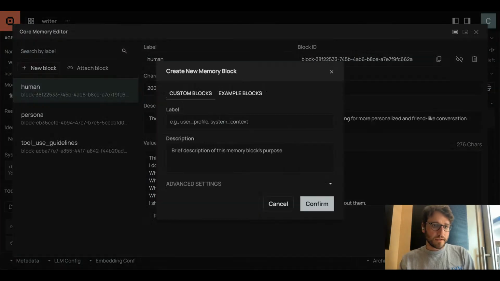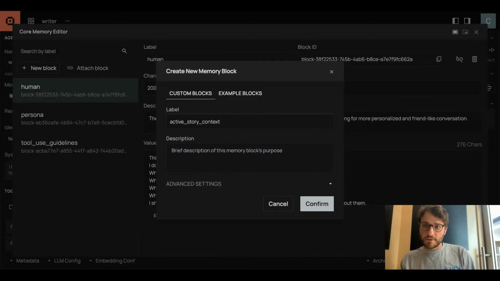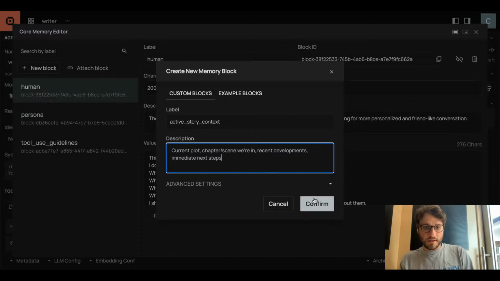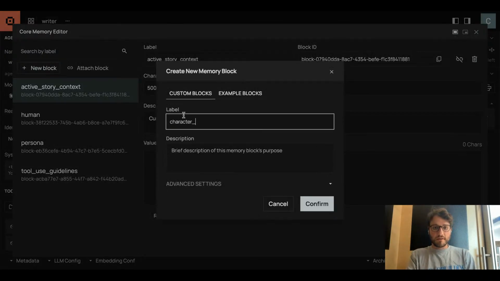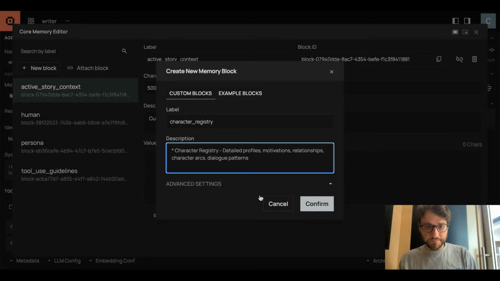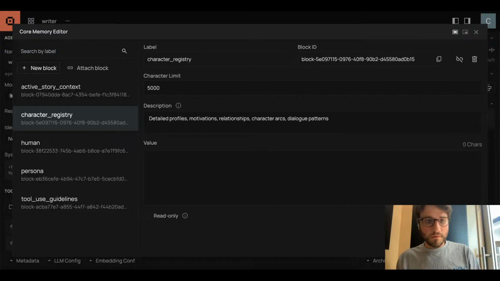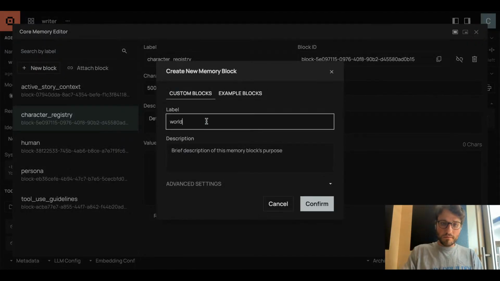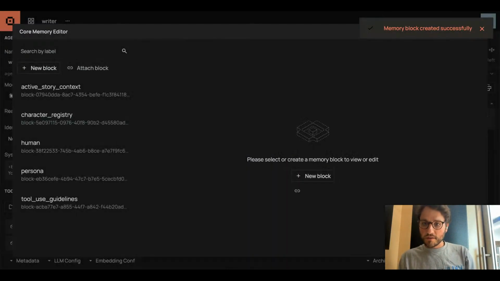So let's do active story context, which is current plot, chapter scene we're in, recent developments, immediate next steps. Okay. And then we're going to have a character registry. And so the character registry is going to track which characters are available. Oh, I can remove that part there. All right, and then let's see, next one, we're going to do world building. So this is going to be settings, rules, mythology, timeline, geography, cultures.